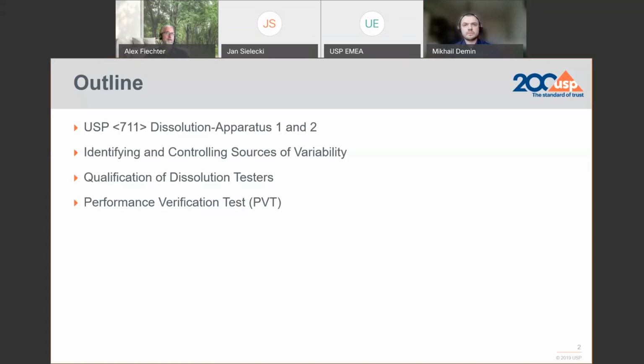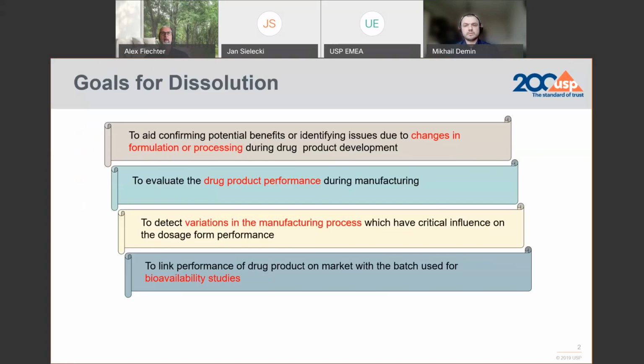The qualification of the dissolution test is where we start with the simple AIOQ principle, which is defined in the general chapters for instrument qualification, also in the USP. And then we go into more detail with the performance verification test, PVT.